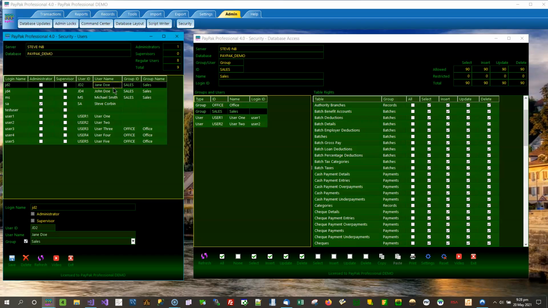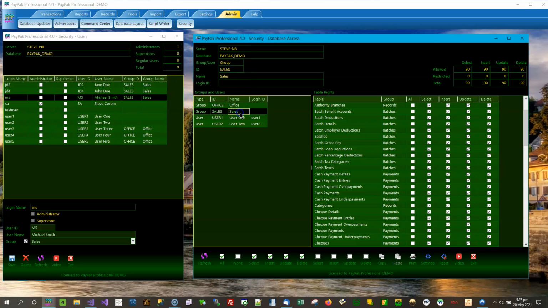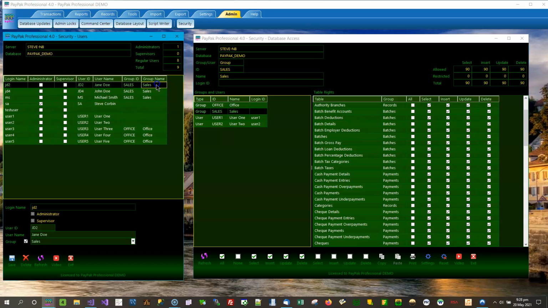You have Jane Doe, John Doe, and Michael Smith. They're members of the sales group. So likewise, they are not listed in here because they are members of a group. So when you set the rights, the table rights for the sales group, you're immediately setting the rights for these 3 users who are members of sales.